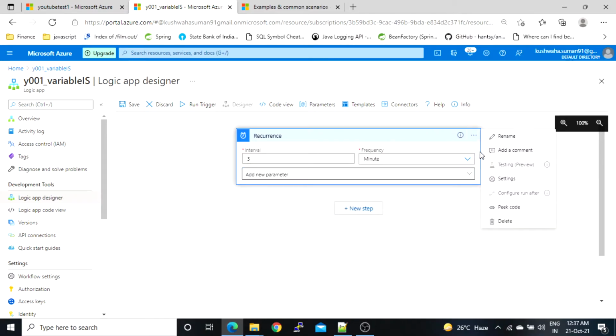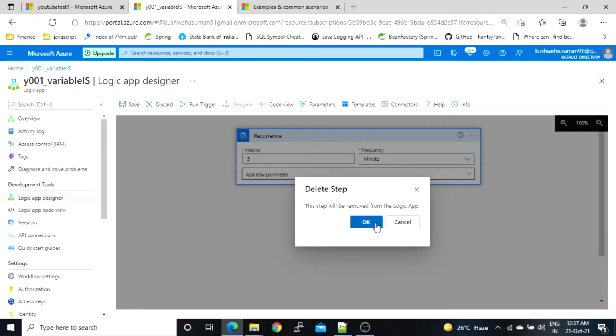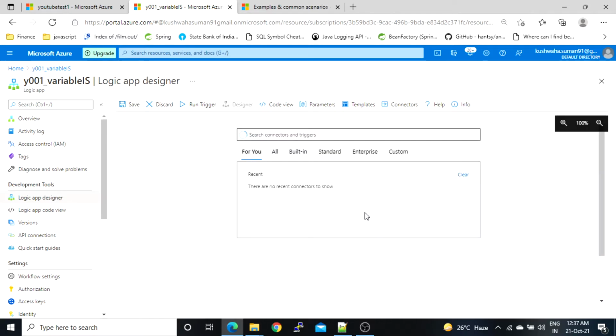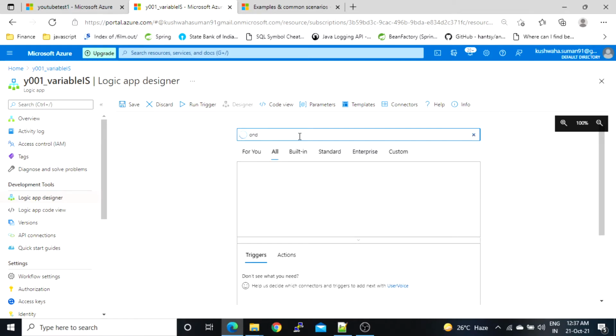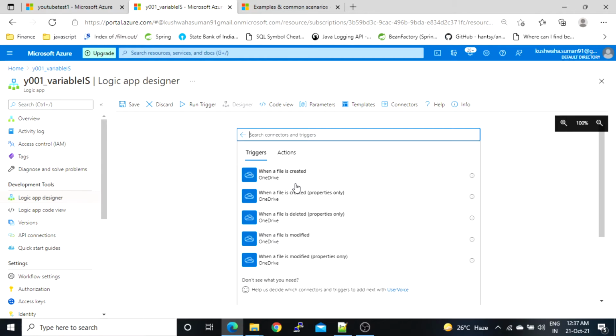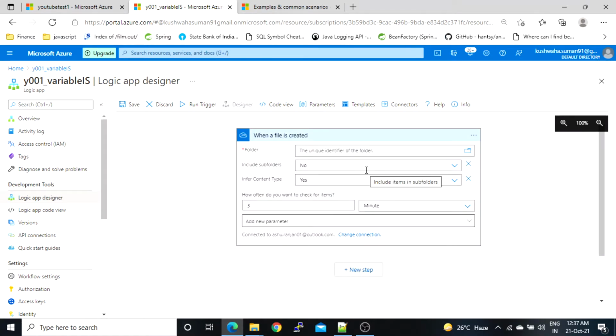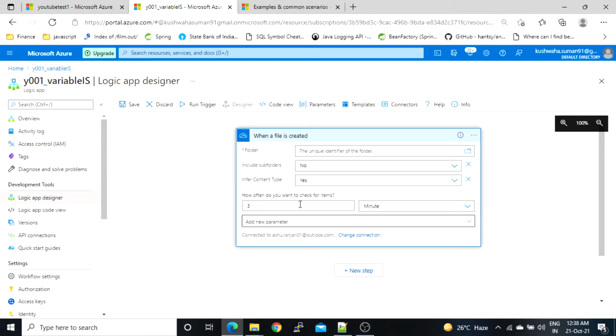Okay, we'll remove this one now. This is an example of a polling trigger. Let's see one more example. Here also you can see we have to specify a folder and then fill in this criteria, and then again we have this option, how often do you want to check for items. So these are the examples of polling trigger.